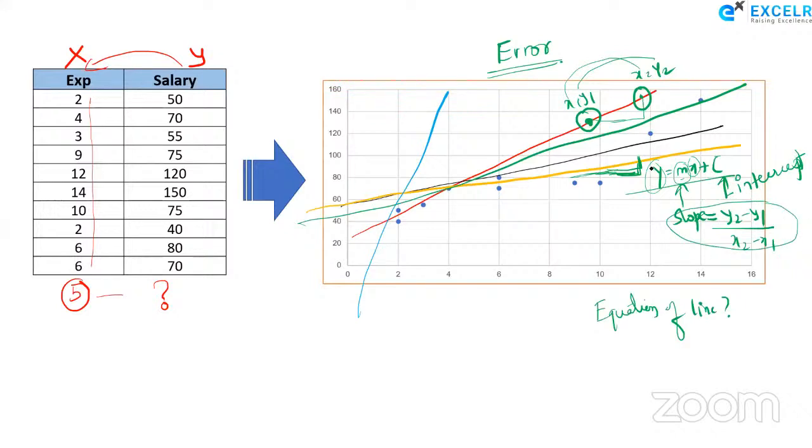Very good. What about the y-intercept? Yes, so wherever the line intersects the y-axis, that is your c. Okay, now the same equation, guys. I'm just going to rephrase that y is equal to mx plus c.